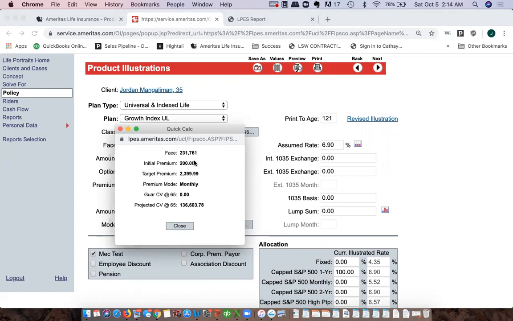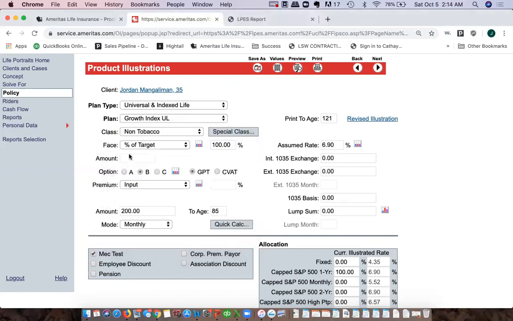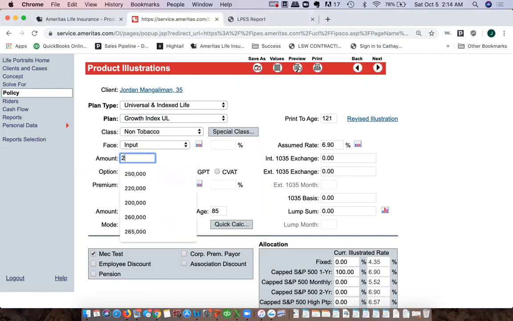So instead of $260,000 of death benefit, the death benefit's only actually $230,000. So to make sure the case works, we'll go back to input. We'll put in $230,000. And if you really want to take care of him, if he has a wife and kid, then we'd probably throw on some term.